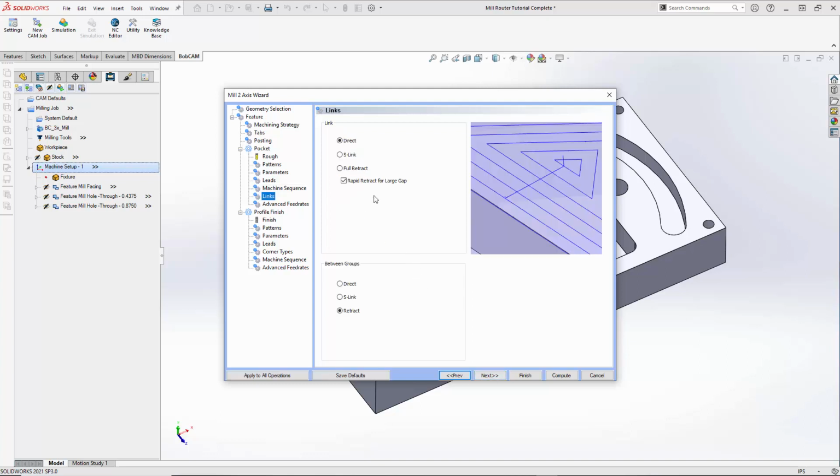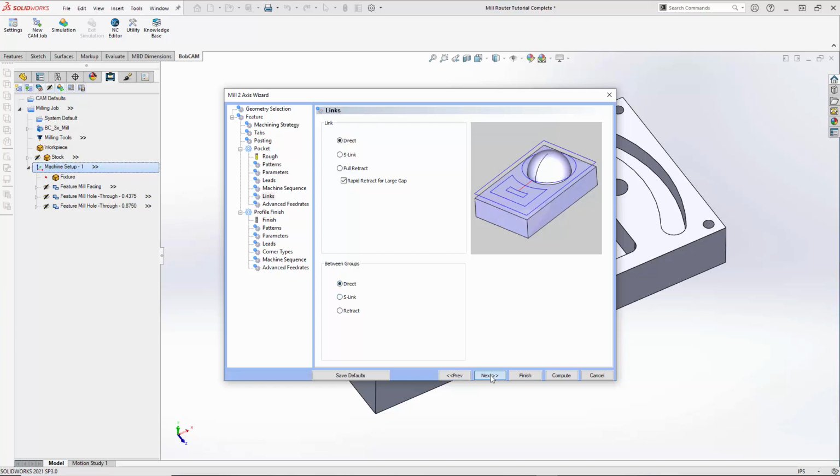For the links, just how do we connect from one pass to the next? We can go direct, we can make an S link, or we can full retract and rapid. I'm going to go with a direct, and then between any groups, I'm going to go with direct. We shouldn't have any groups in here, so we'll go next again.